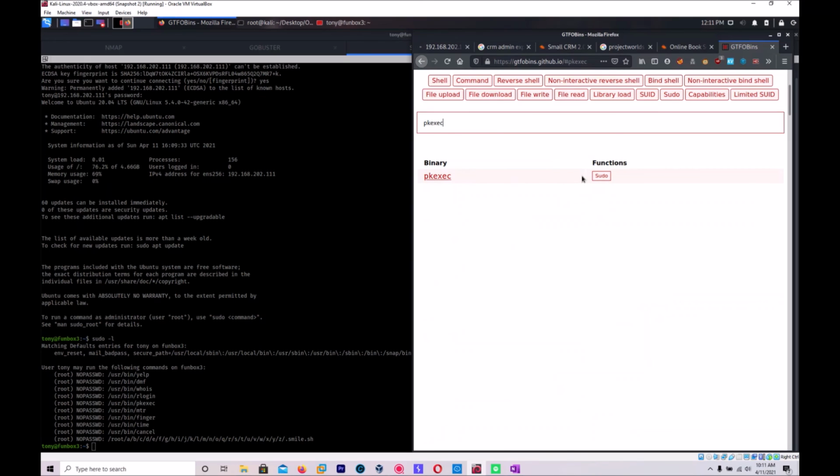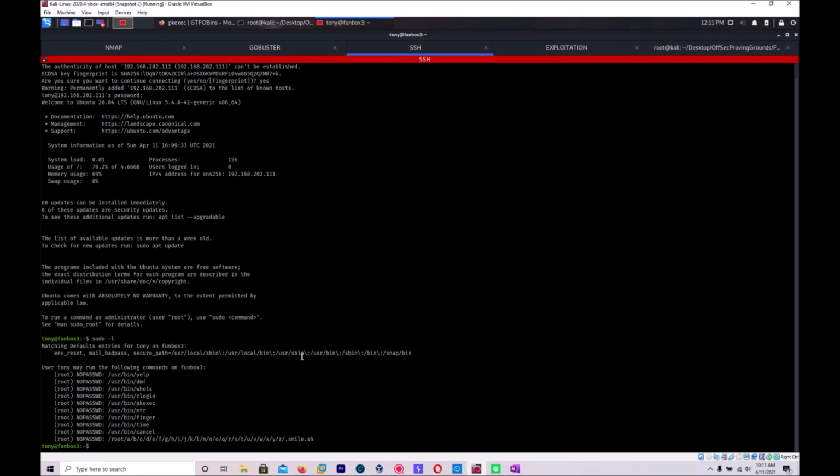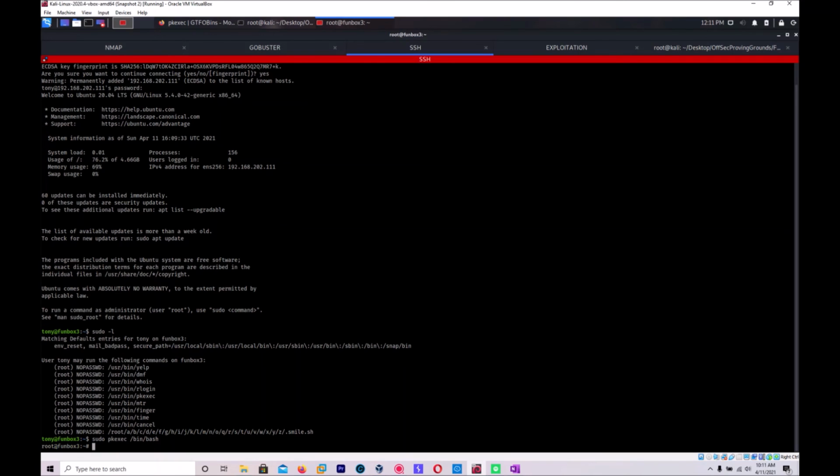pkexec. Looks like we have sudo. Alright, so since we have sudo, let's go ahead and pop that open. And let's read it out. Okay, if the binary is allowed to run as a super user by sudo, it does not drop the elevated privileges and may be used to access the file system, escalate, or maintain privileged access. Okay. Let's do this and hit it with the remix. So we're gonna pop this right there, but I prefer bash, so let's hit enter right here and blammo whammo.